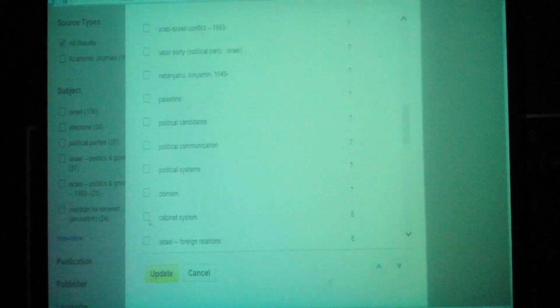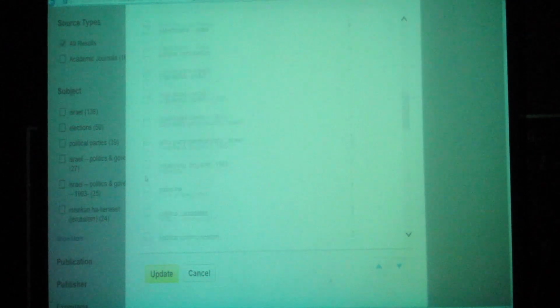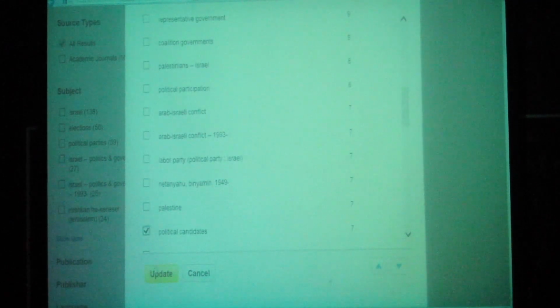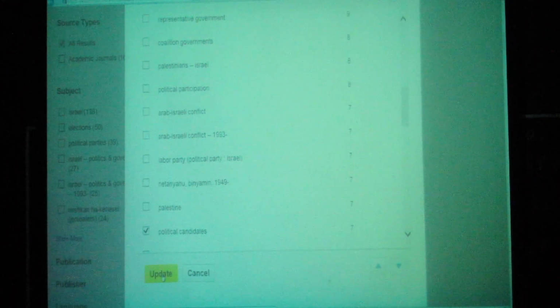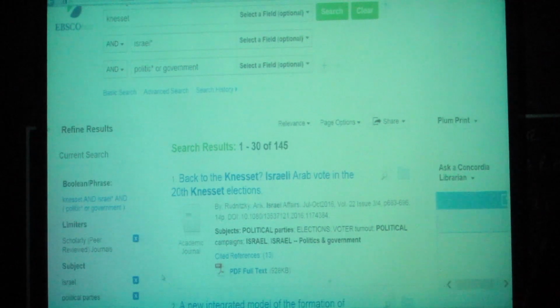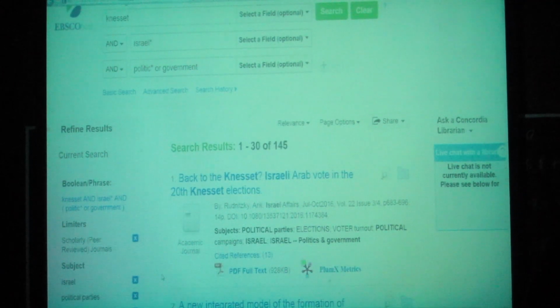Political candidates, political systems. Any of these that you check off and do update, it adds them with "and." So it's going to narrow down your search even more. These are particular subjects that are attached to these articles. So we're down to 145. Okay?